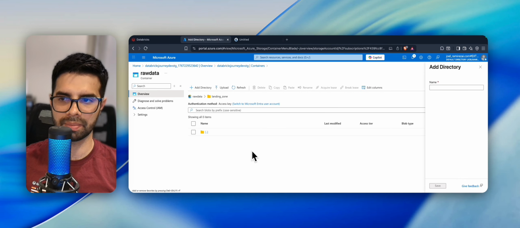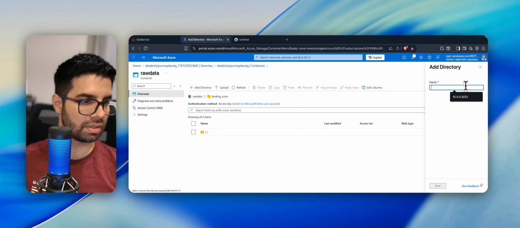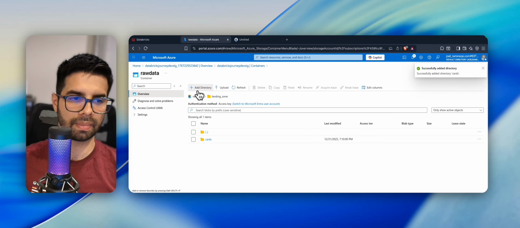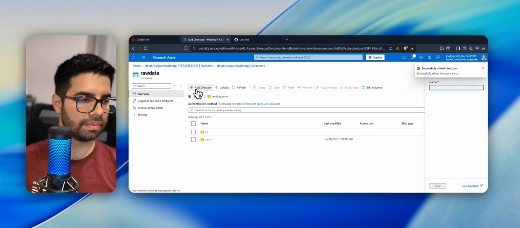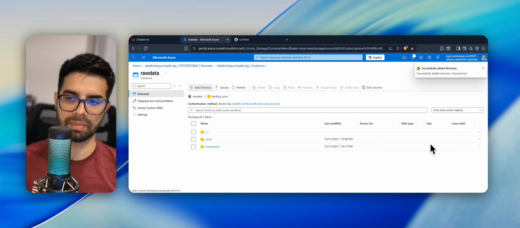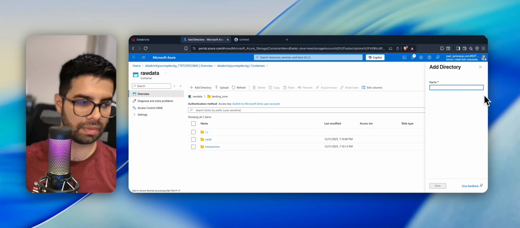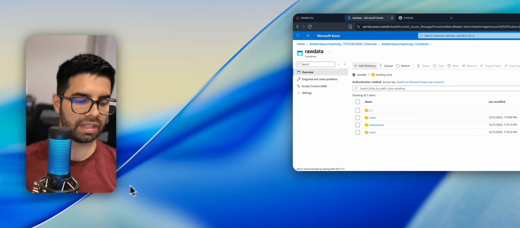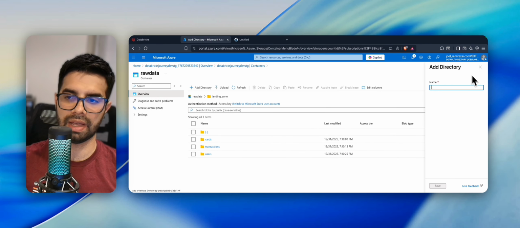And over here, I'm going to add some directories that represent the tables we're going to ingest. First table is gonna be called cards. Click save. Second table is gonna be called transactions. Third table is gonna be called users. And the fourth table is gonna be called facts.